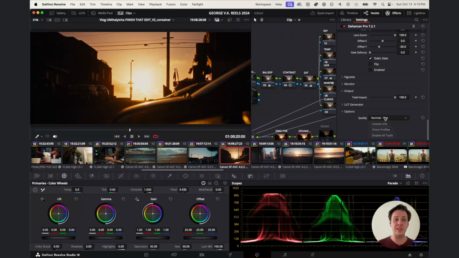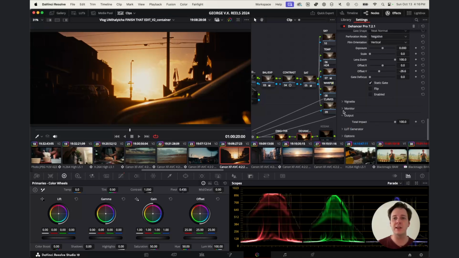Now, Dehancer is a heavy plugin, okay? So if you're working on a laptop like I am, even if it is a beefy laptop, it's gonna slow things down. So make sure that you're working with proxies, make sure that your machine can actually pull this effect. And as a very last step, you can change this quality from normal fast to high, but I haven't actually noticed a great change between this quality setting. I usually just keep it on normal fast and I'm very satisfied.